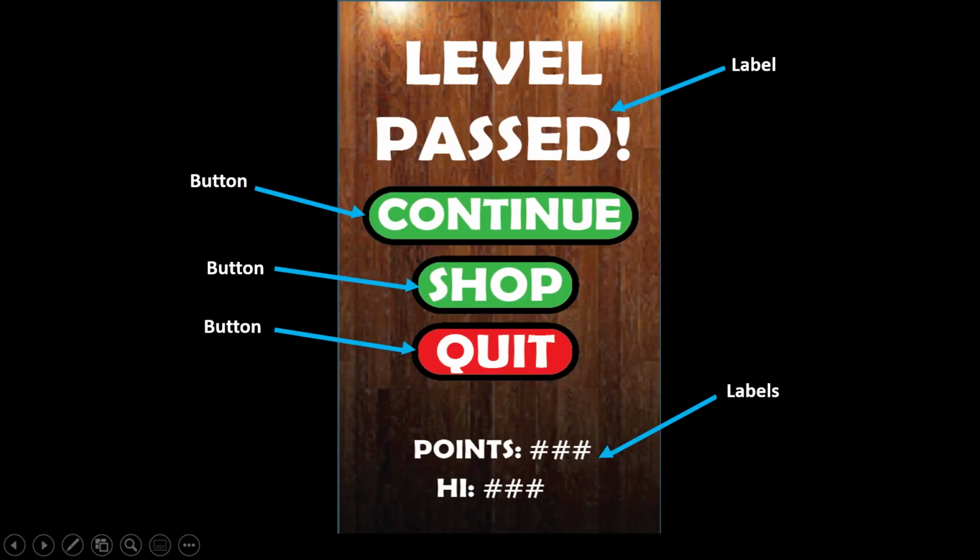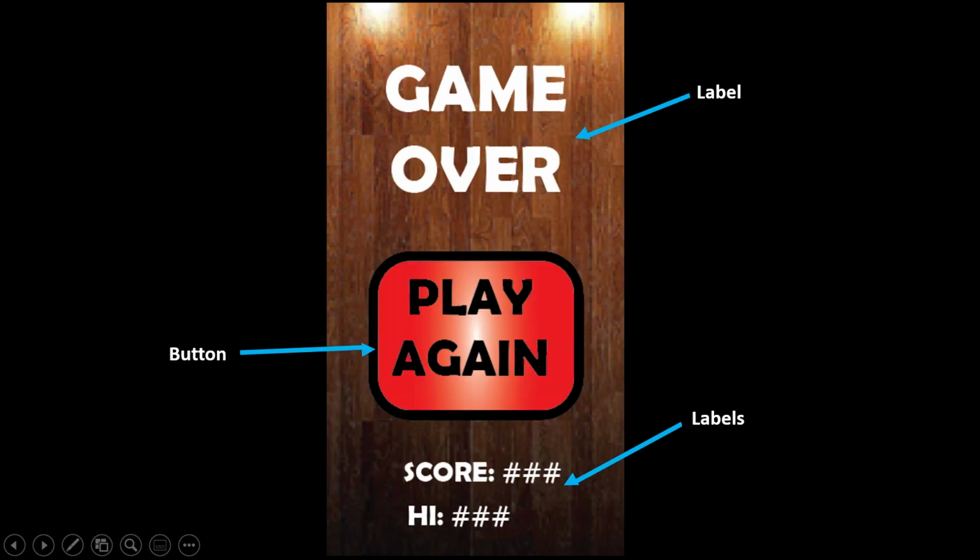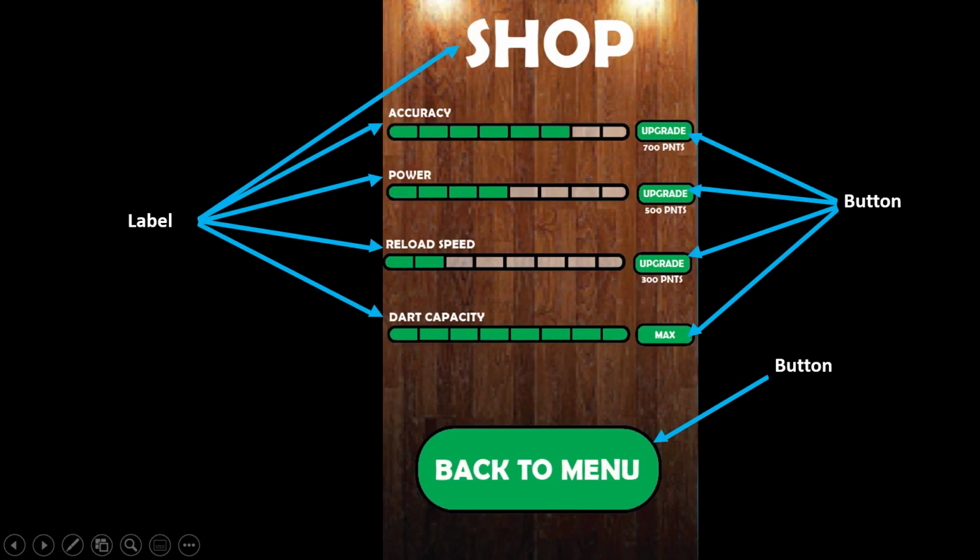If the user is able to successfully hit the required number of balloons to pass the level with minimum misses, they will be taken to the level pass screen and will be allowed to either proceed to the next level or go to the shop. If they fail the level and have too many misses, the user will be forced to end the game and restart if they want to. If the user does pass the level, they may select to go to the shop.